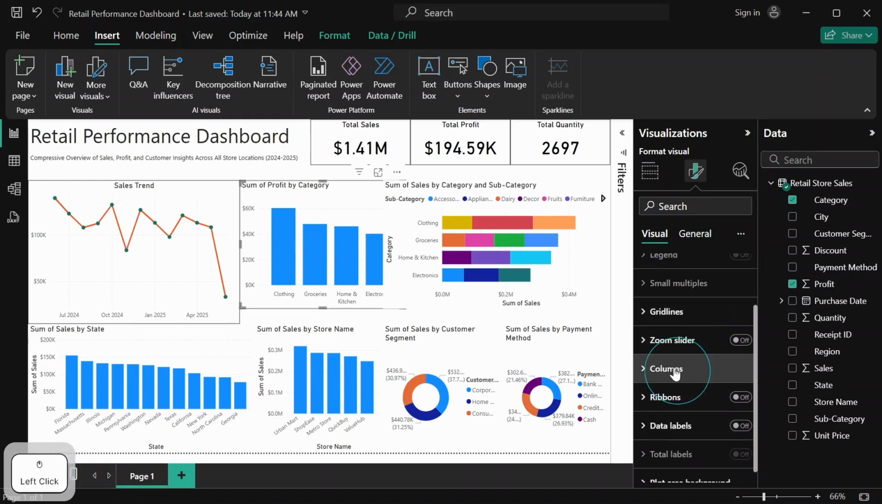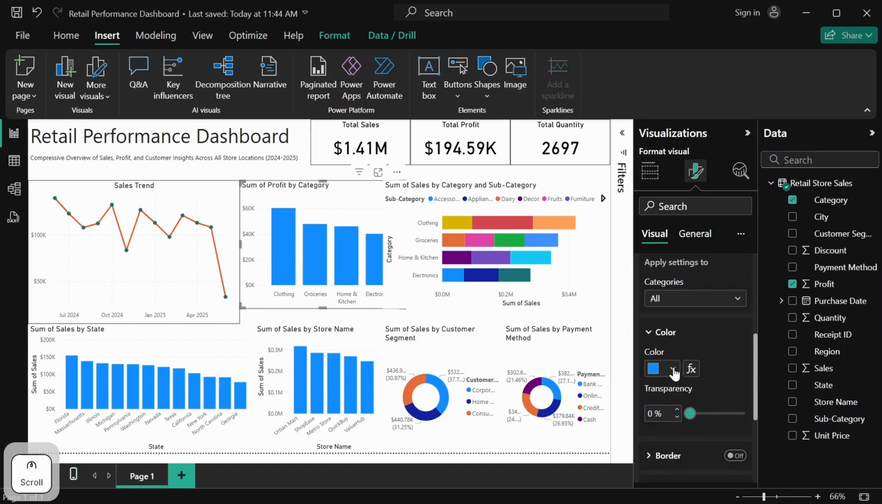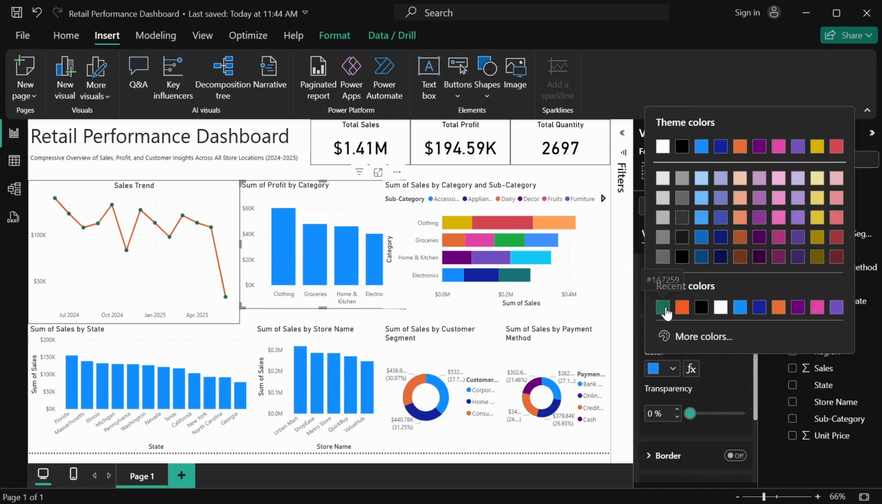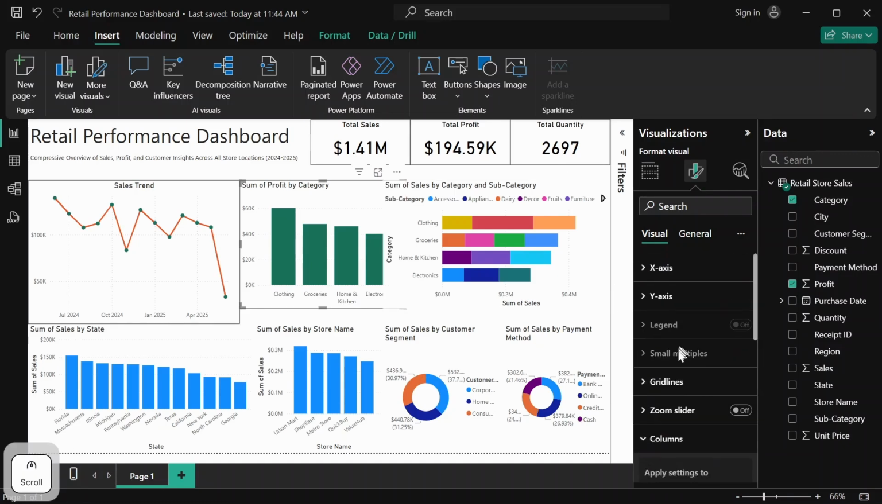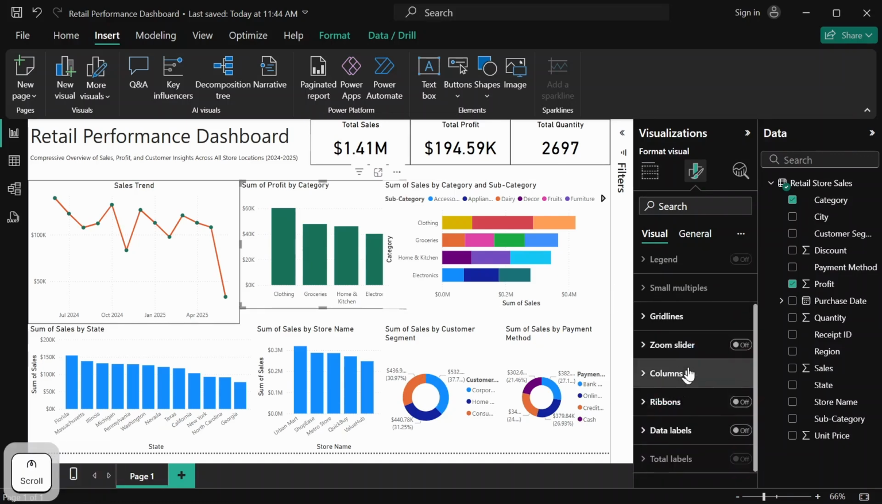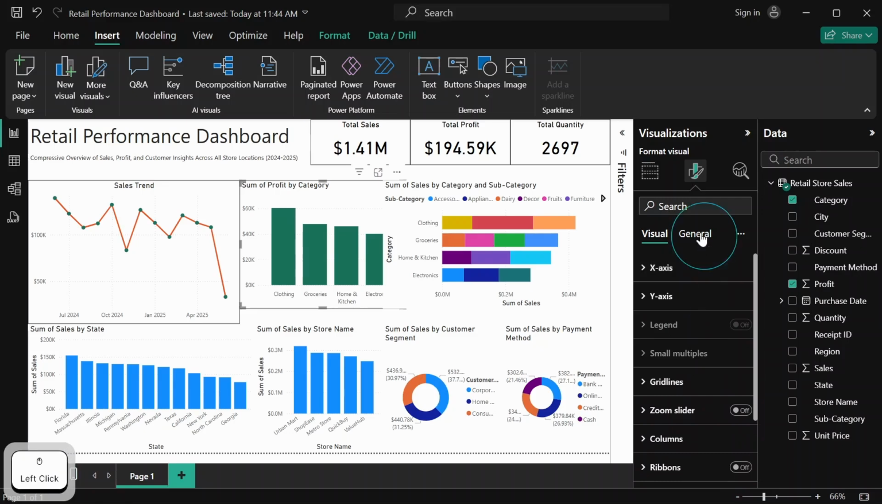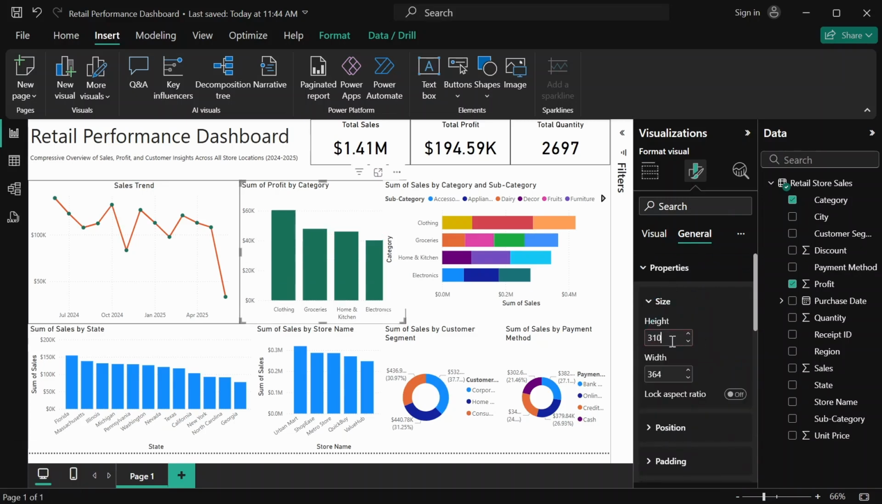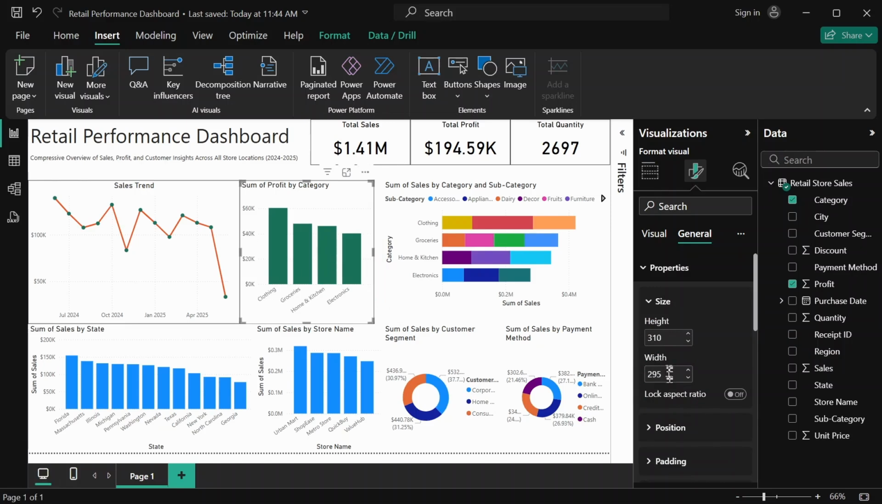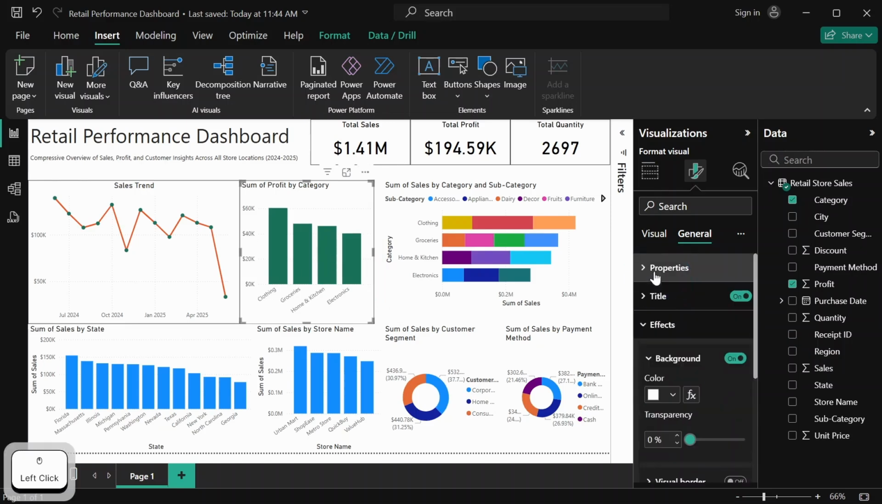And we're going to go to columns, and change the color of these columns to a dark green color. So we're going to select this green color, and we are done for this particular part. Next, we're going to go to general and expand properties. In properties, I'm going to change the height to 310 and the width to 295, like so. And I'm going to minimize properties as well.